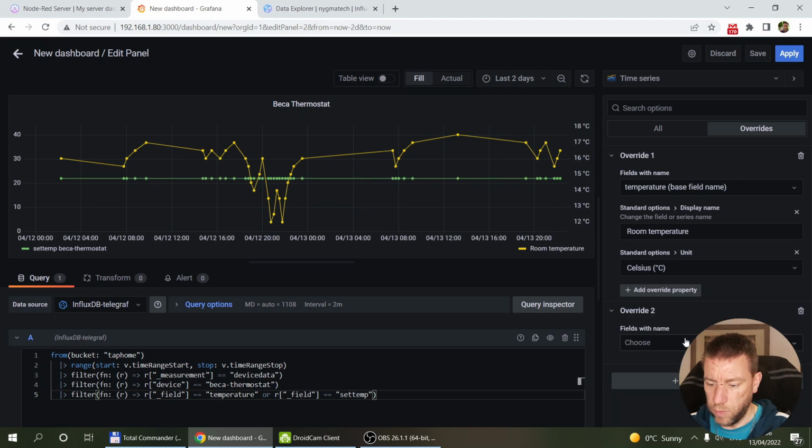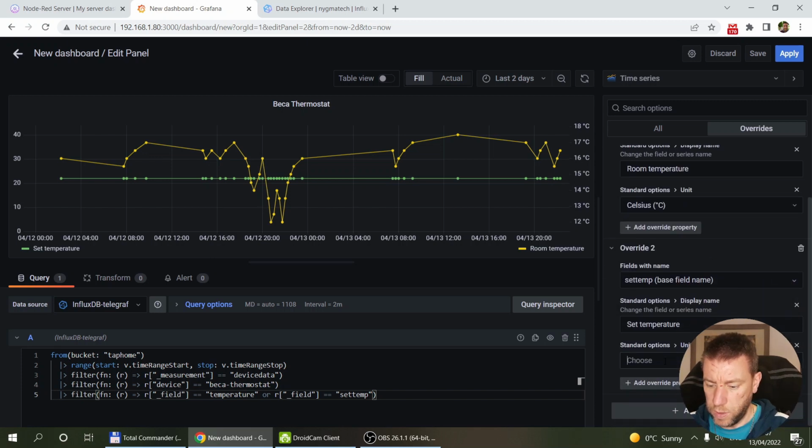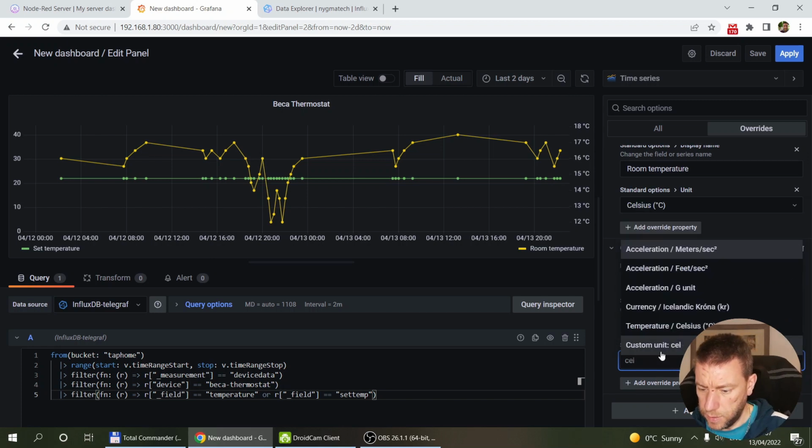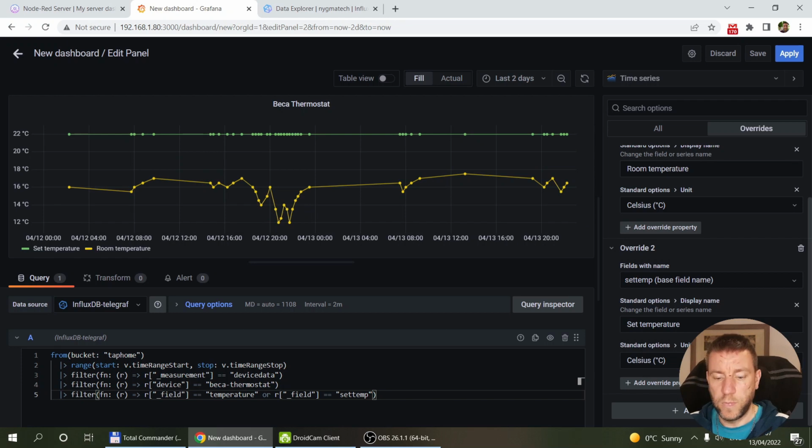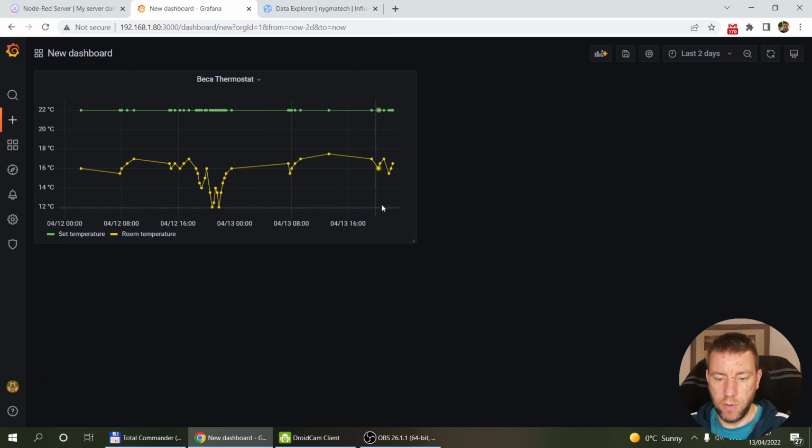And I do another override, and that's going to be the set temperature. So the name is going to be set temp. Okay, and then the unit is also going to be Celsius. So okay, that's good. I have units here, and I have the legend showing that correctly. So we don't have technical names, and I think that looks good.